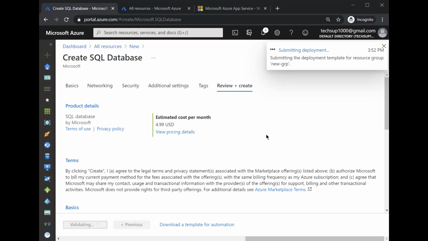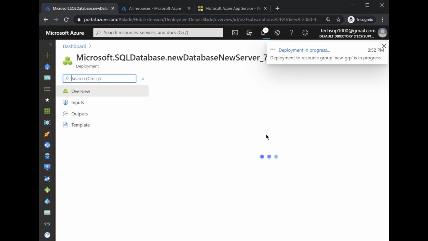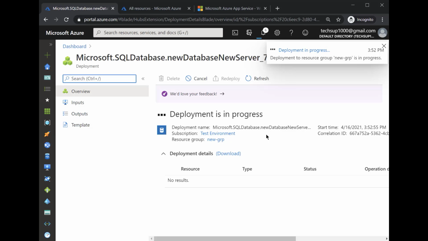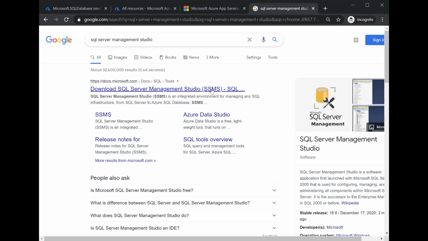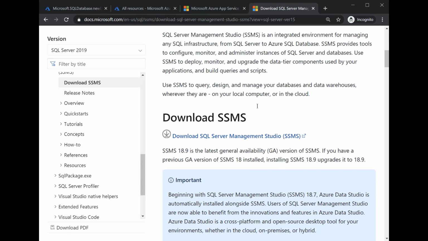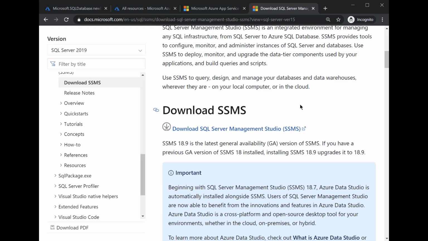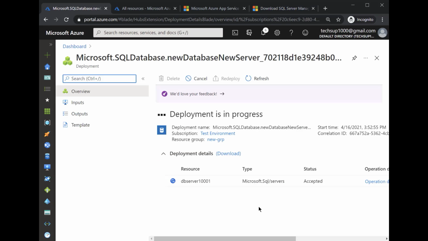Now, if you want to go ahead and connect onto this database server, this database itself, you can go ahead and use a tool known as SQL Server Management Studio. This is a freely available tool. So you can go ahead and search for SQL Server Management Studio, and you can go ahead onto the download link. And over here, you can go ahead and download SQL Server Management Studio. I've already gone ahead, I've downloaded the tool and I've installed it. So now let's wait till the deployment is complete for our Azure SQL database.